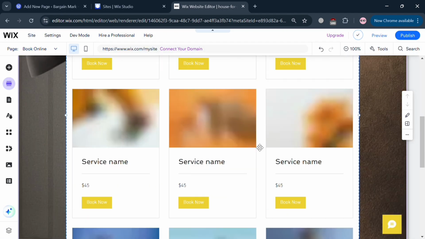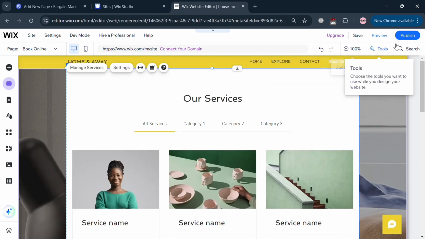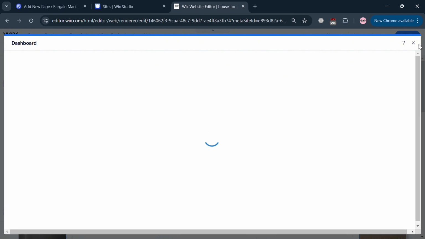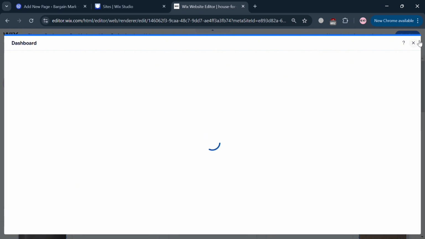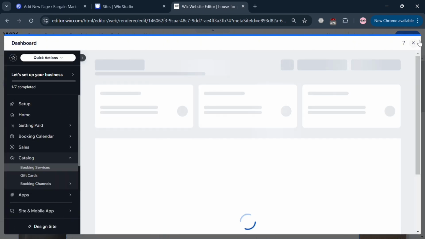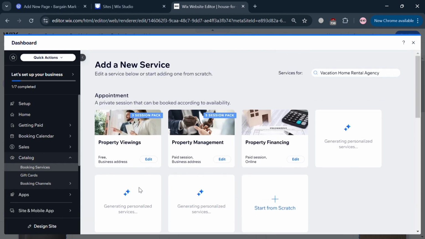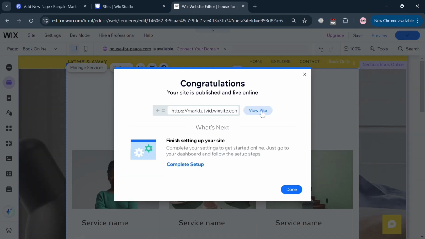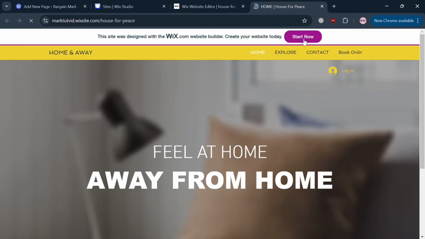So if you're now done customizing these services, you can now proceed by clicking the publish button on the top right corner. You could also click this manage services if you want to start managing the dashboard and all of the services that it offers on your bookings. Now under this booking services, this is basically what all of the services look like. But now to proceed, just click the publish button once again on the top right corner. And now click this view site button to start viewing the result of our website.